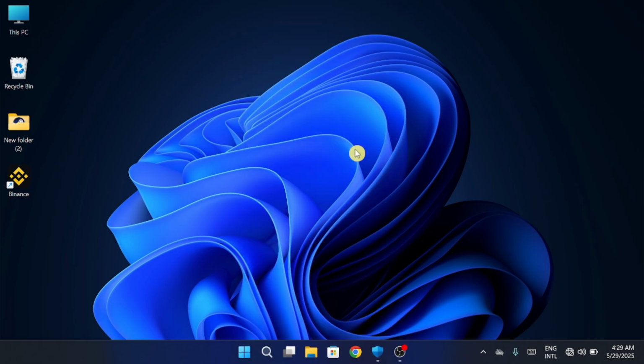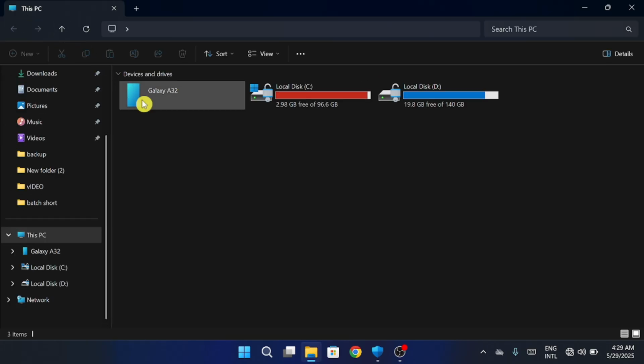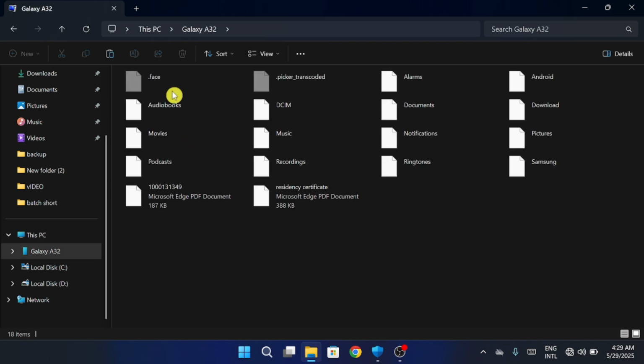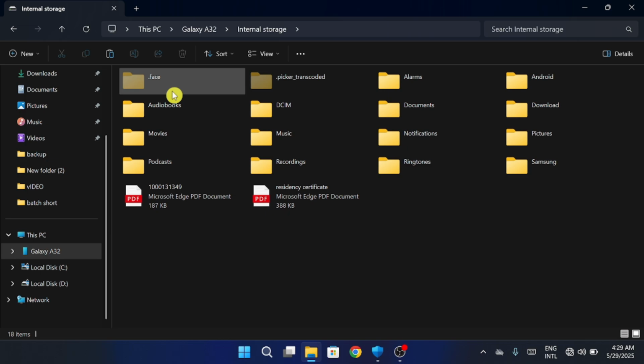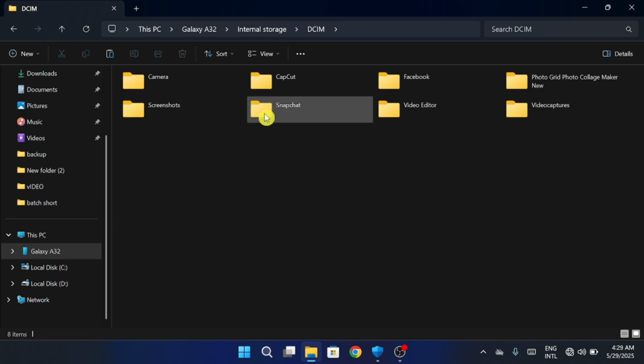Here, open File Explorer. You can do this by clicking the folder icon on your taskbar or double-clicking This PC on your desktop. In the File Explorer window, look for your Android device listed under Devices and Drives. Double-click it to open. Now, navigate to a folder called DCIM. This is where most photos and videos from your camera are stored. Inside DCIM, you'll usually find a folder named Camera.